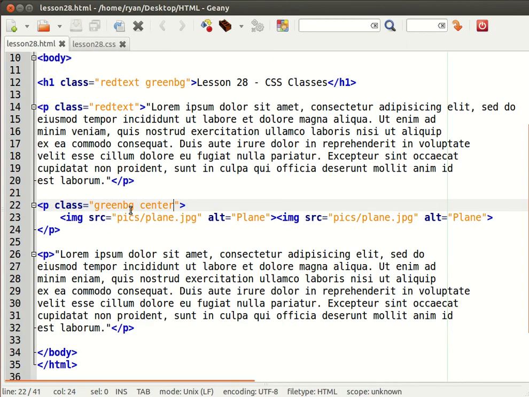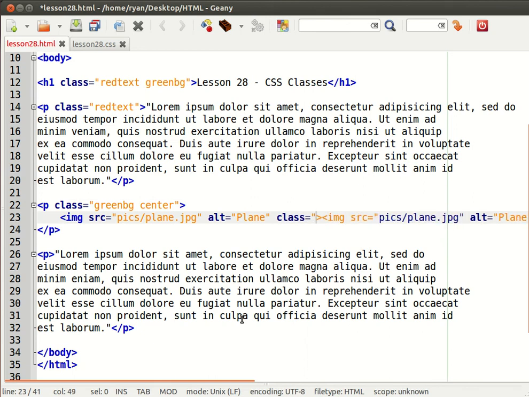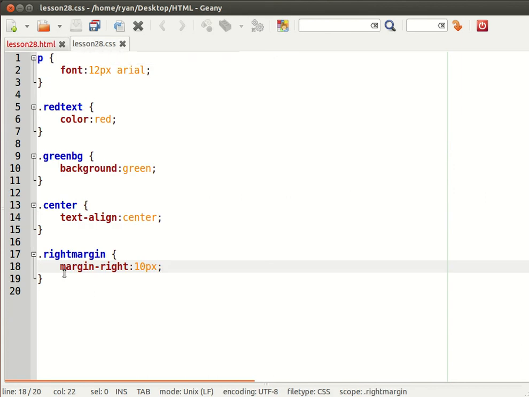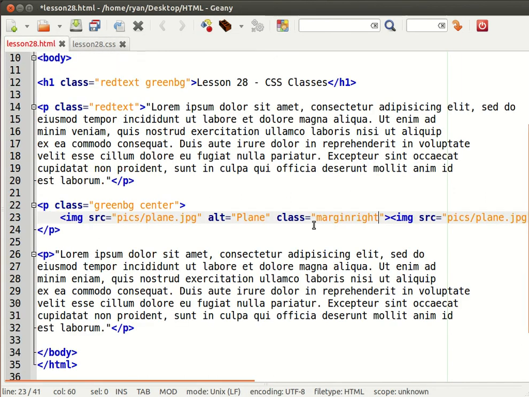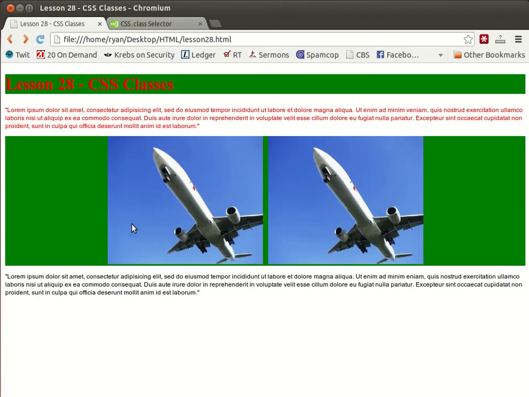And then in the HTML, on this image, I'll just say class equals margin right. Sorry, right margin. Remember, it's got to correspond exactly with the CSS file. So now I'm only going to apply this right margin to the one image and not both images, which I think is a much better solution than the previous way we did it. So there we have our lesson on CSS classes.